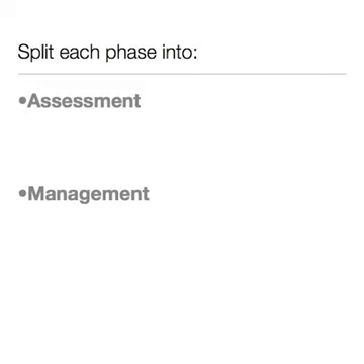For A, B, C, it's useful to do a split for each one. So each component comprises an assessment process and a management process. So going through airway first. If there has been trauma, then it's very important to protect the cervical spine until you have shown clinically and radiologically that it is clear.